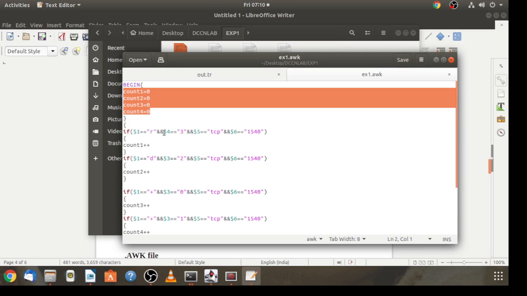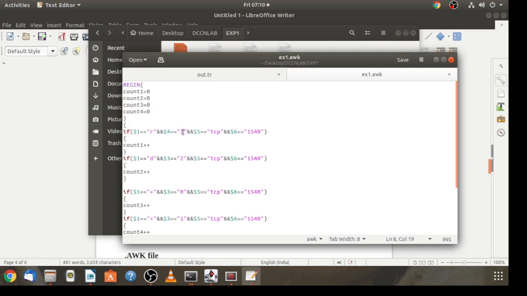Next, the second field I am talking about. Here the fourth field is the receiver. So we are talking about the receiver. Whether it is received at 3, and what is the protocol you are using? TCP is my protocol and agent. Next, what is the size of the packet? 1540. Okay, 1540 is the size of the packet. If these conditions are satisfied, that means we are studying that out.tr file. So you need to increase count, count plus plus.